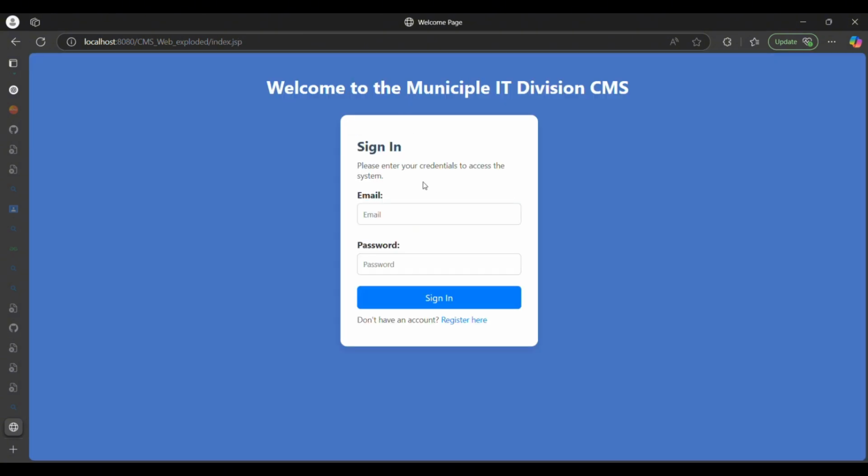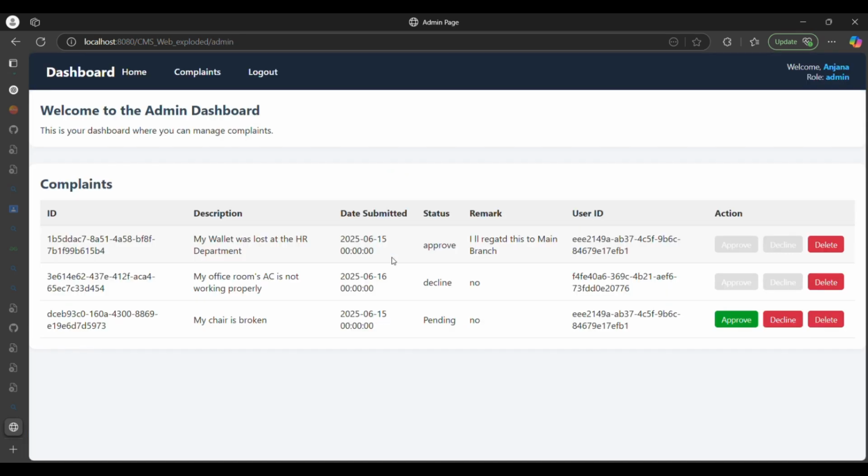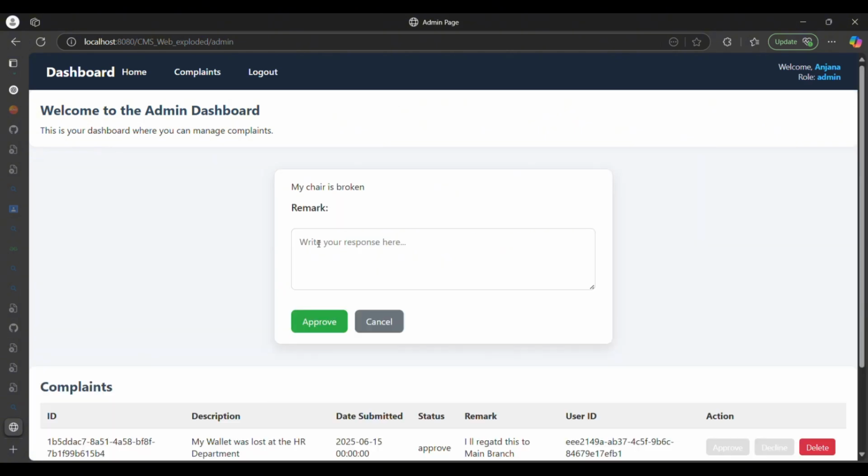Now, let's switch perspectives. I'm logging out and signing in as an administrator. The admin view is completely different. I can see all complaints from every employee in the system. This gives me a bird's eye view of what's happening across the organization.